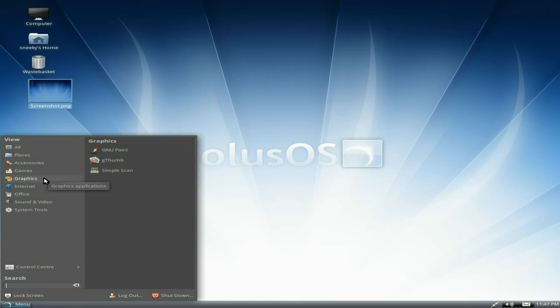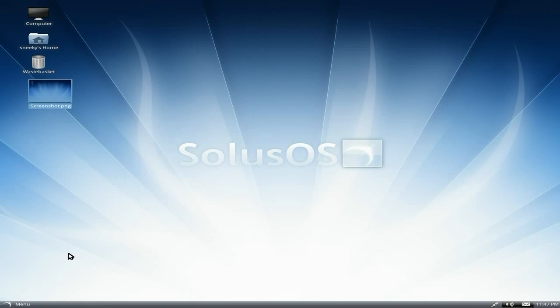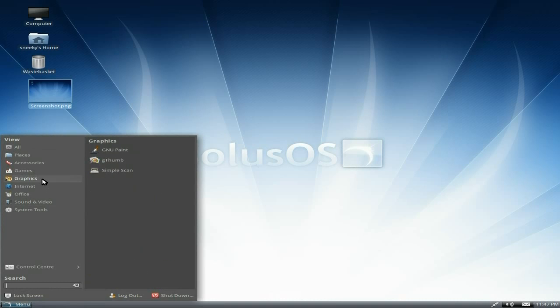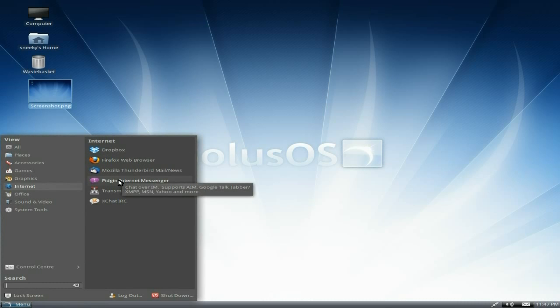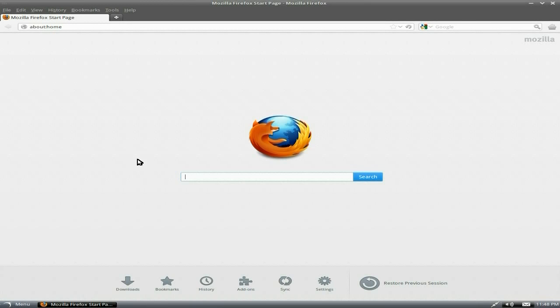Under graphics, you get GNU Paint, GThumb, and Simple Scan. If we go to GNU Paint, we'll open it up for you, make sure it all works. It looks really nice on this screen, actually. It really fits, so I'm liking it. Back to the menu. We'll go to Internet. Dropbox is standard. The Firefox web browser, Mozilla Thunderbird for your mail and news, Pidgin for instant messaging. Yes, you can get Skype and all that as well. Transmission and XChat. So we open the Fox up, and Foxy starts thinking about it. Oh, and there we go.